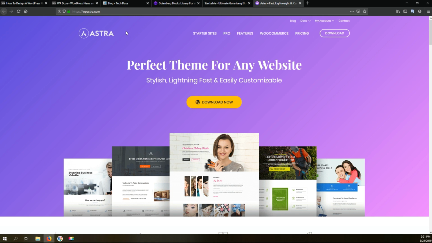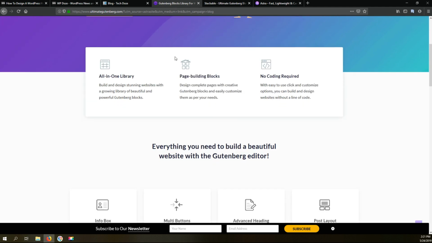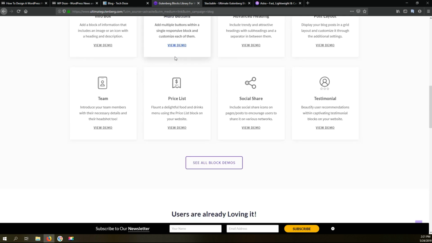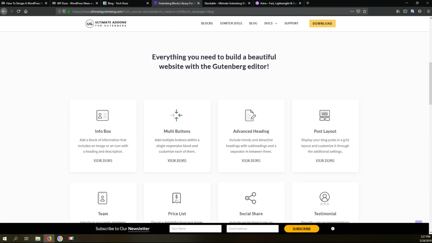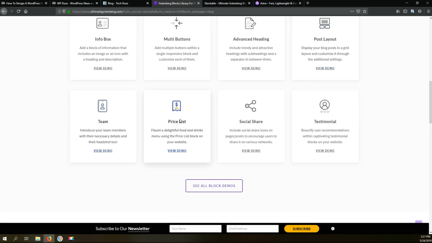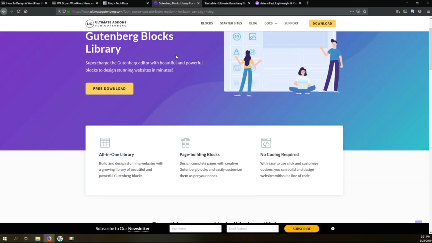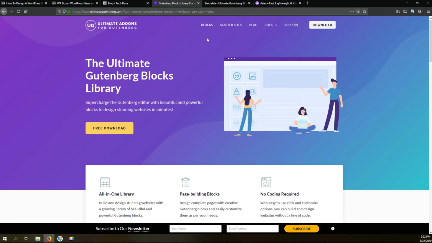Then to add the Gutenberg blocks, we will use two plugins. The first plugin is Ultimate Add-ons for Gutenberg. It's a free plugin. It has more than 20 elements that you can add on your page. You can add info boxes, post layouts, price list, social share, testimonials, buttons, and so on. It is having a lot of nice widgets. You can visit the site for the demo.